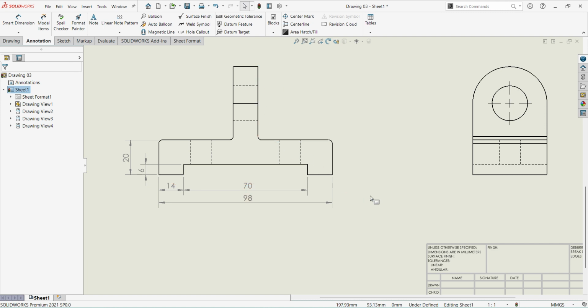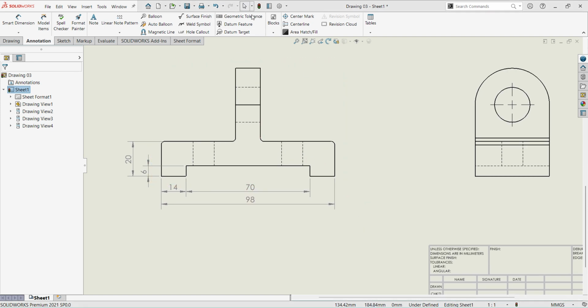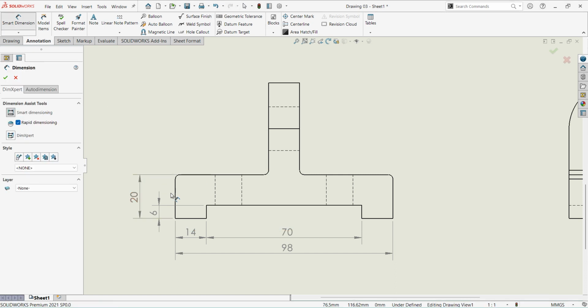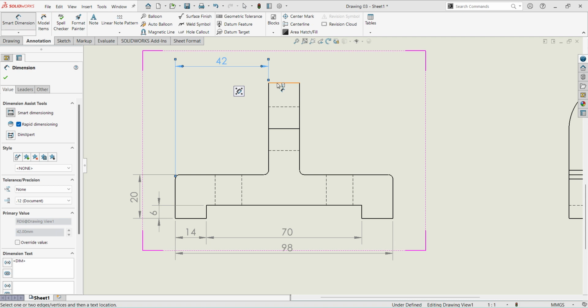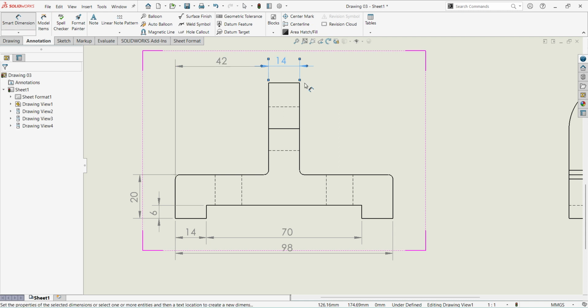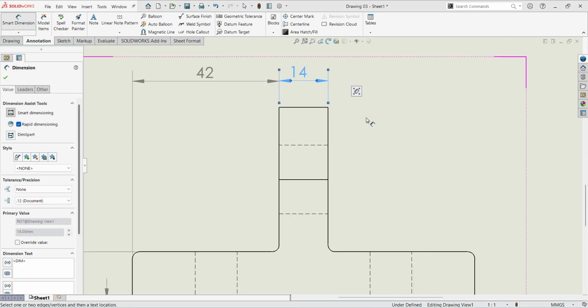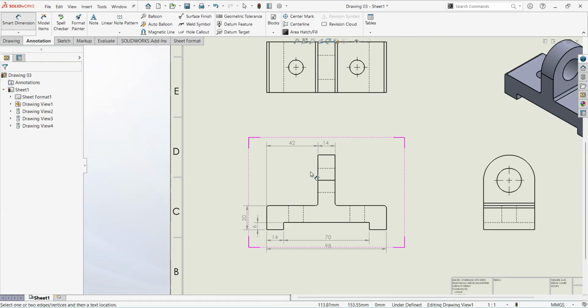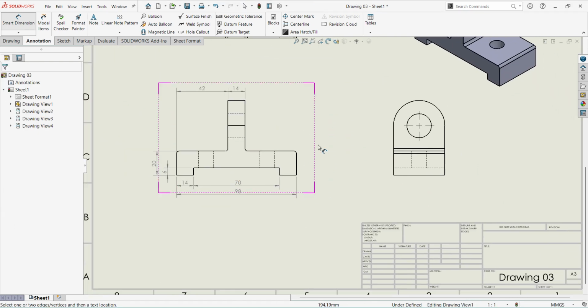Okay, in this front view, what else is remaining? This width we want. For this, give from the side, here to here, 42, and this thickness is 14 mm. That's it in the front view.